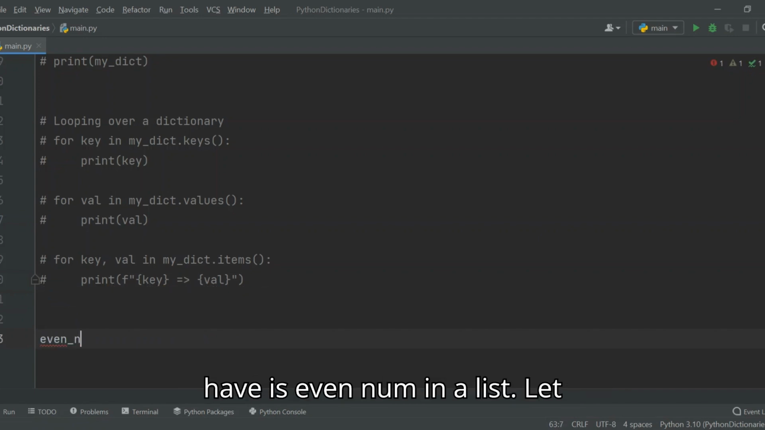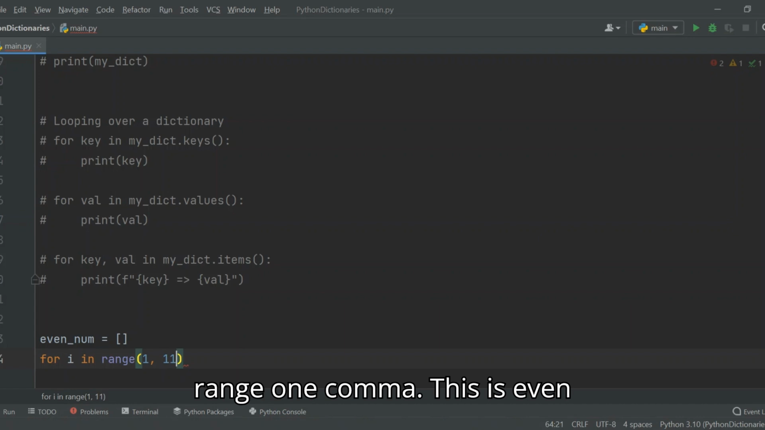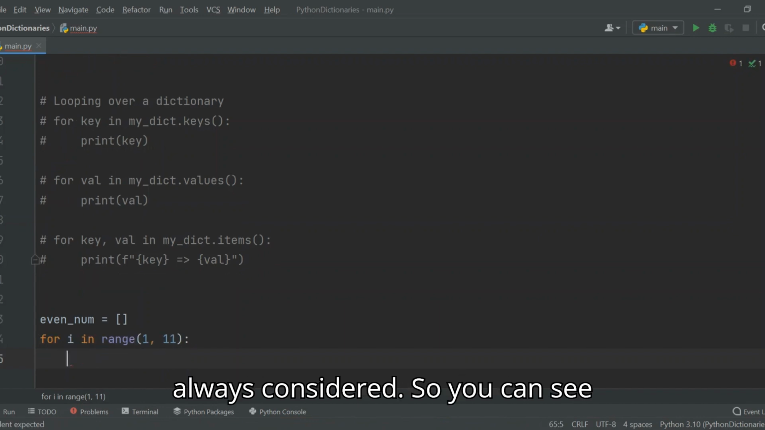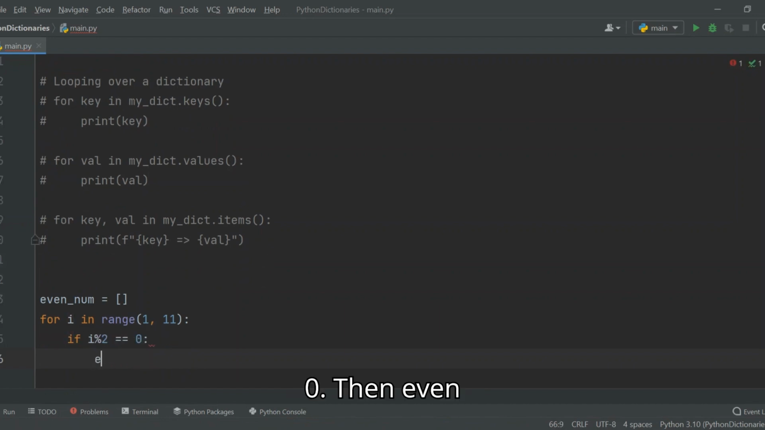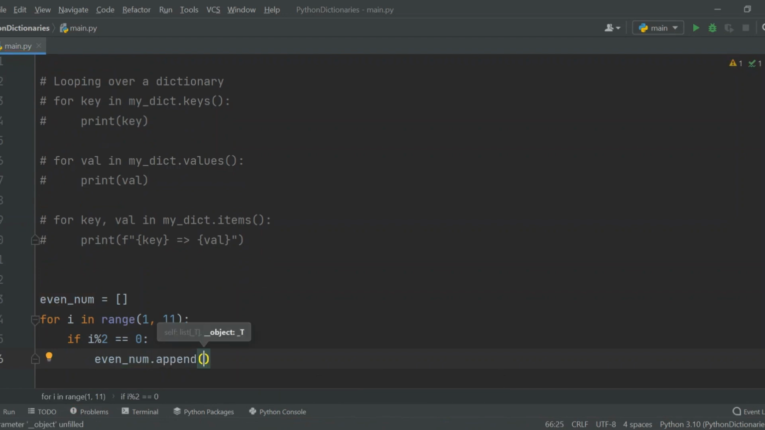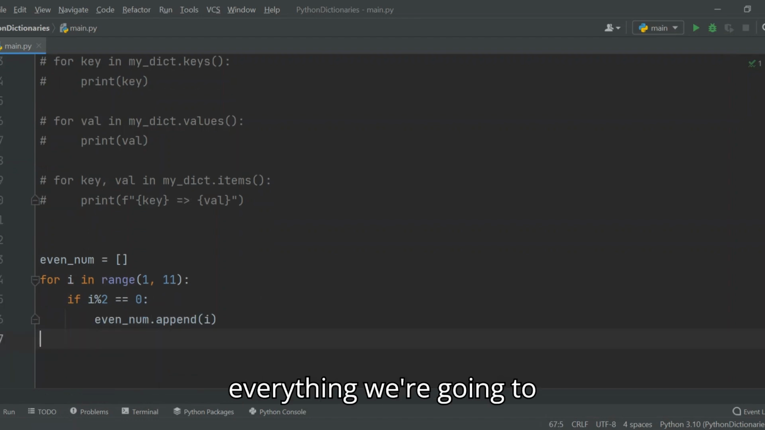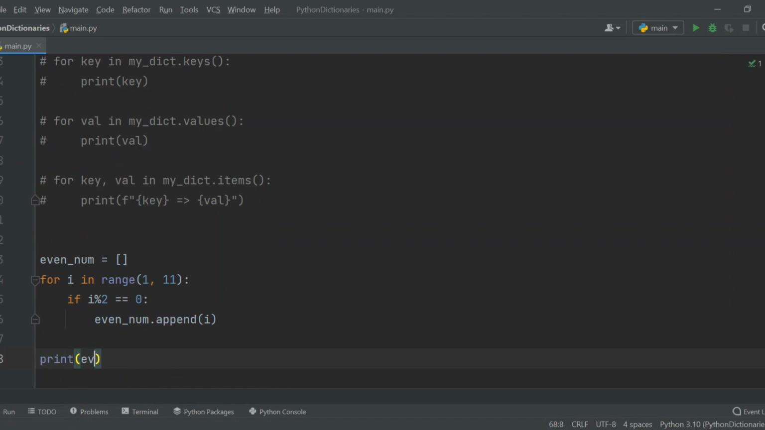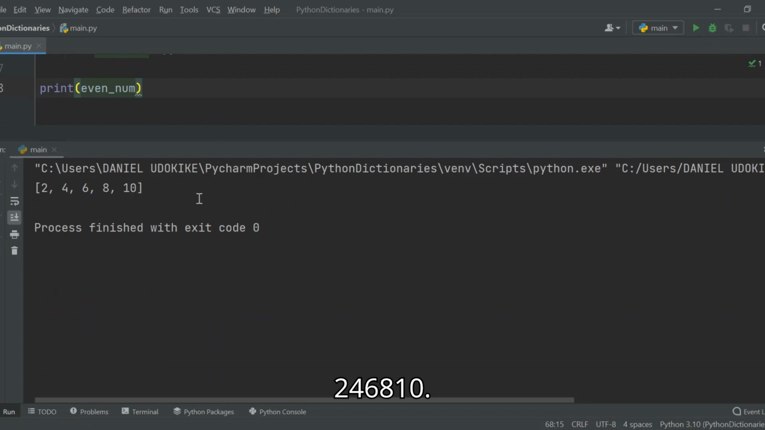Traditionally, what you're going to have is even_num as a list, and you say for i in range 1 comma 11, because the last number is not always considered. So you can say if i modulus 2 is 0, then even_num.append(i). At the end of everything, we print even_num. When I run this, I'm going to have 2, 4, 6, 8, 10.